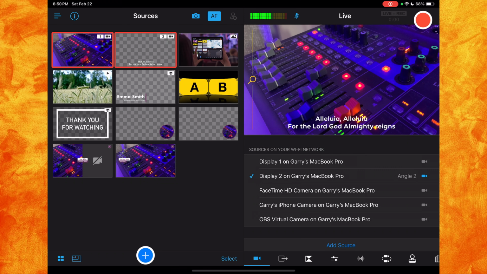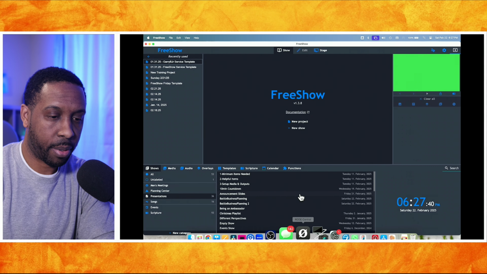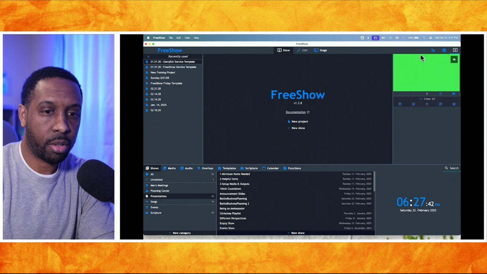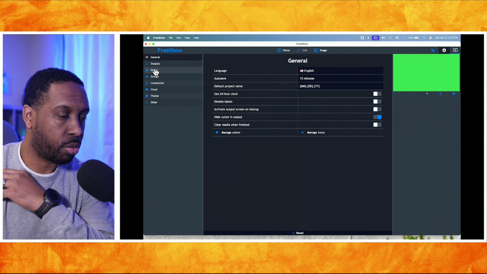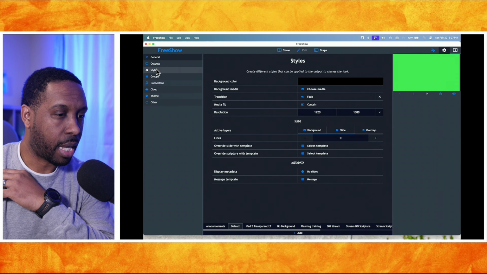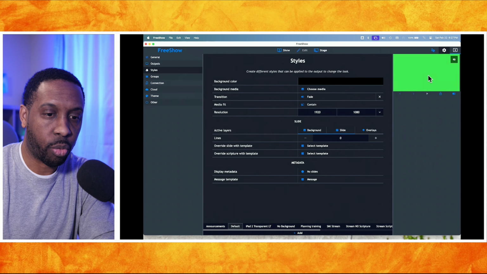Today we're going to talk about how to use FreeShow as a lower thirds option for you in your Switcher Studio. So the first step is we want to open up our FreeShow app, and we're going to go to our settings. And in our settings, we're going to go to the styles option, and we're going to create a style that has a green screen as the main backdrop.